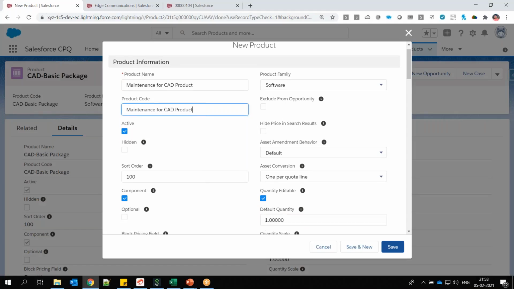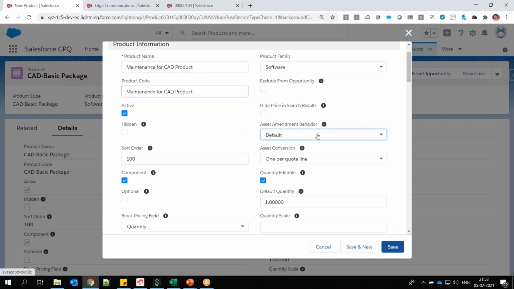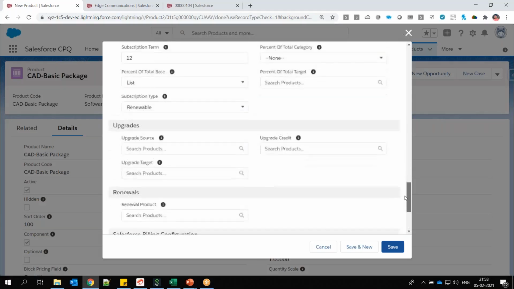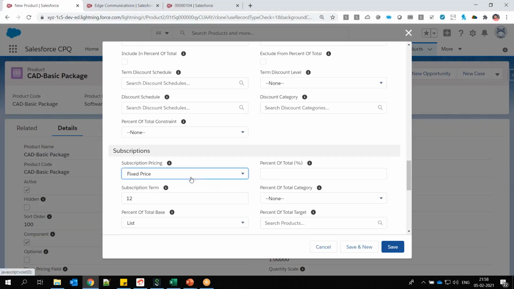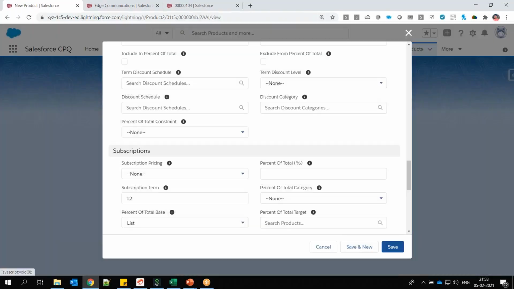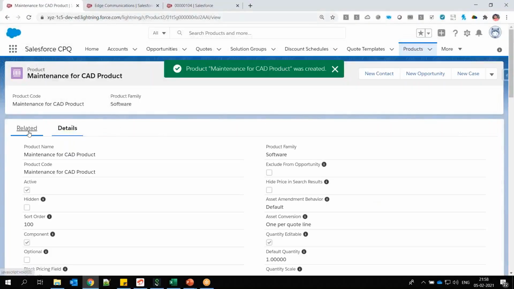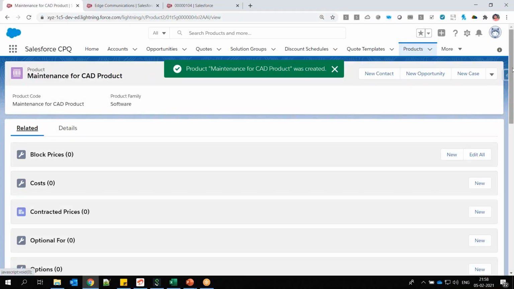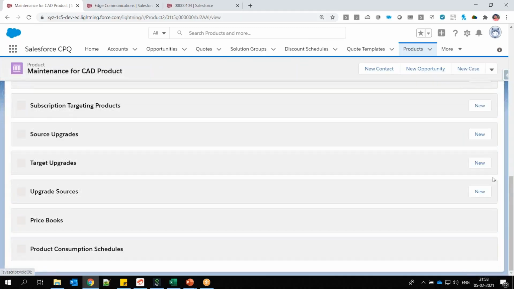Then what I need to do first is set this as default or allow refund, right? And another thing, you need to select one per quote line or other options. And then you need to scroll down and set subscription pricing to none. That's the single setup you need to do. So if I save that, the next step is you need to go and add the price for that particular product. There are only 3 fields you need to manage for the asset based product. All other things are the same.